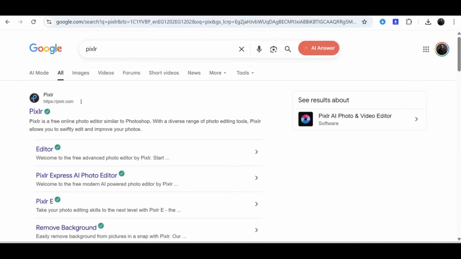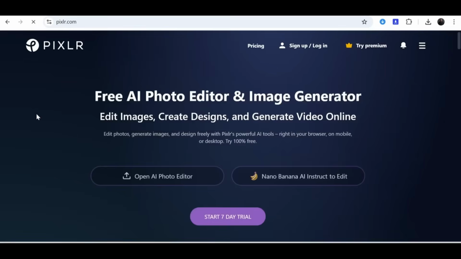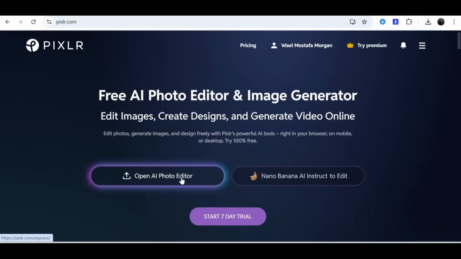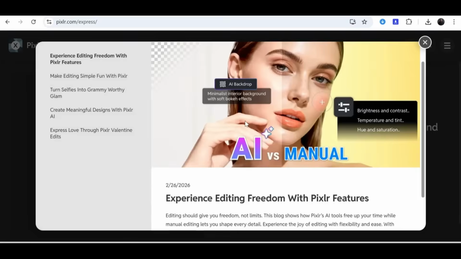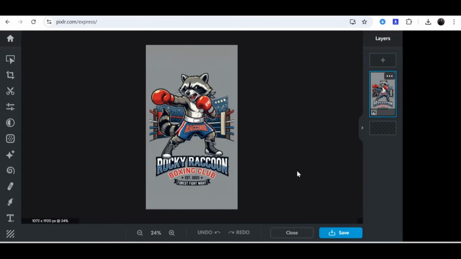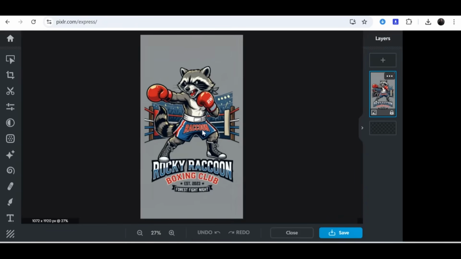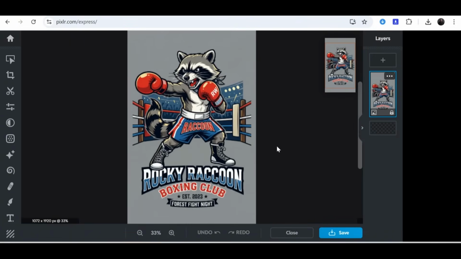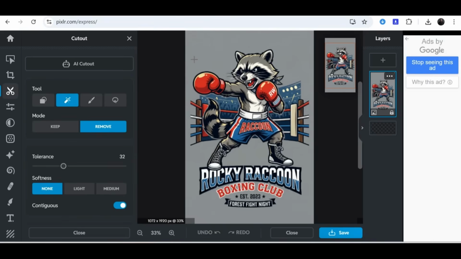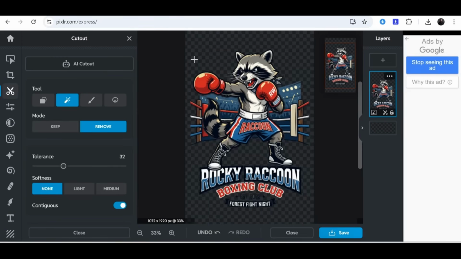So to remove the background of your AI generated images, you can use DLUv, which is a free online tool. You can sign up for free and open the AI photo editor, press on open image, select the design that you would like to remove the background of, and this will add it to the screen. And then from the left menu, press on cutout, and then you can choose the magic cutout icon and press on the background, and this will completely remove the color of the background.